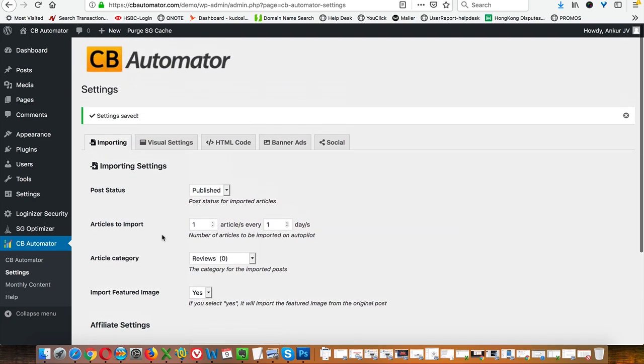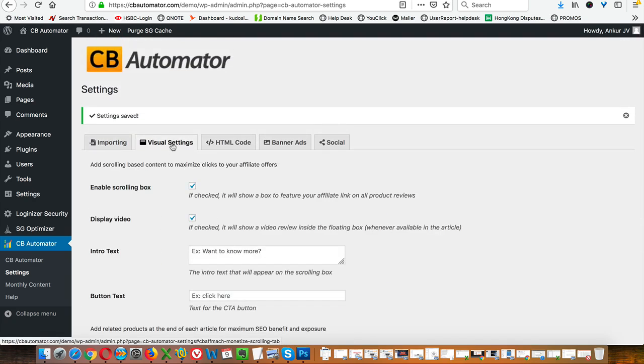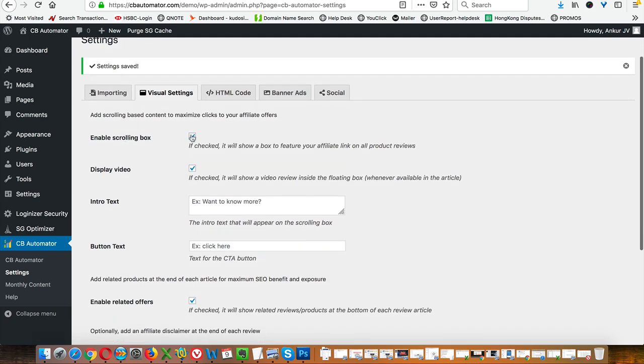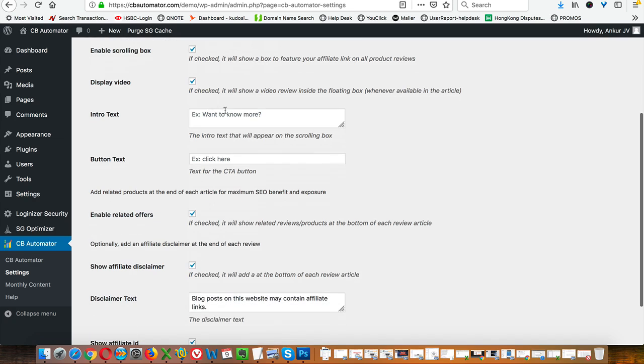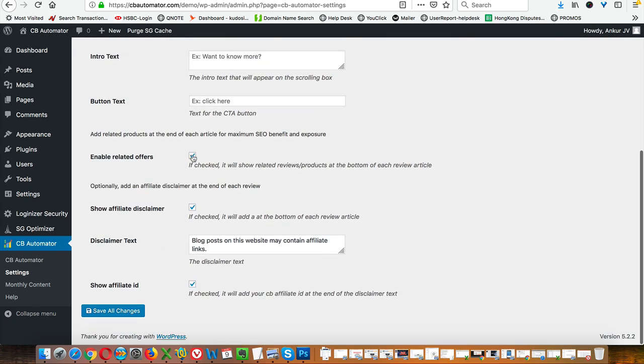Now there are a few other things which we have here. You can add some visual settings, which is enable scrolling box or display video, which are some extra features you have, and then some intro text and click button text, which I will show you later. You can also enable some offers that can show at the bottom of the page of your posts, and then also show affiliate disclaimers, which is basically that you are an affiliate of certain offers on ClickBank, right?